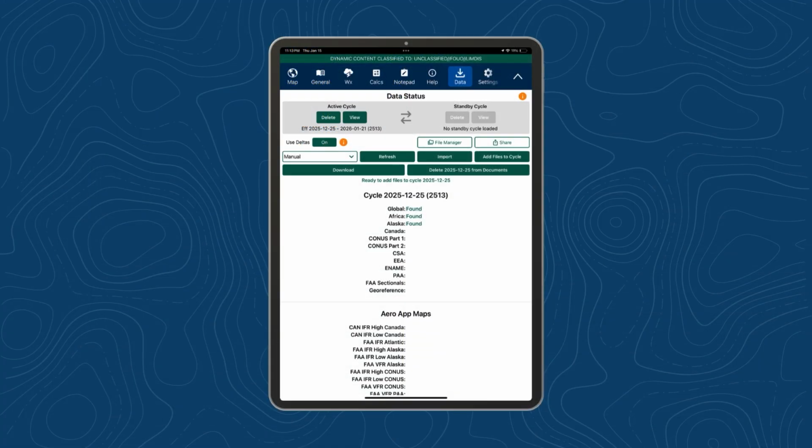Once the transfer is complete, open Aero App on your iPad and navigate to the Data Status page. Confirm that Found appears next to the downloaded data files in the Data Status page, which we will cover in a later video.